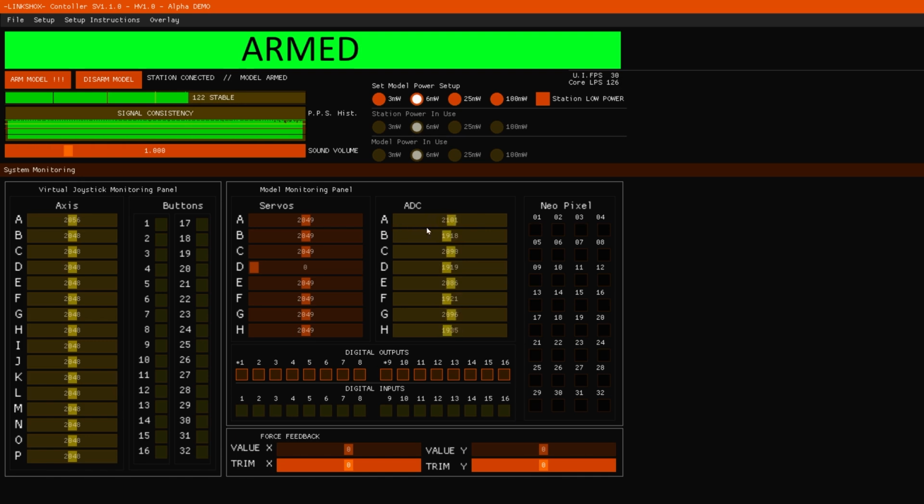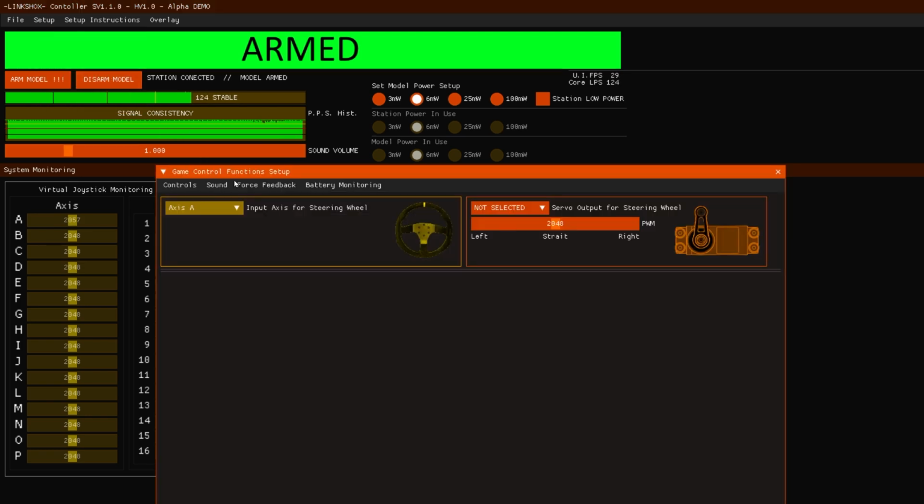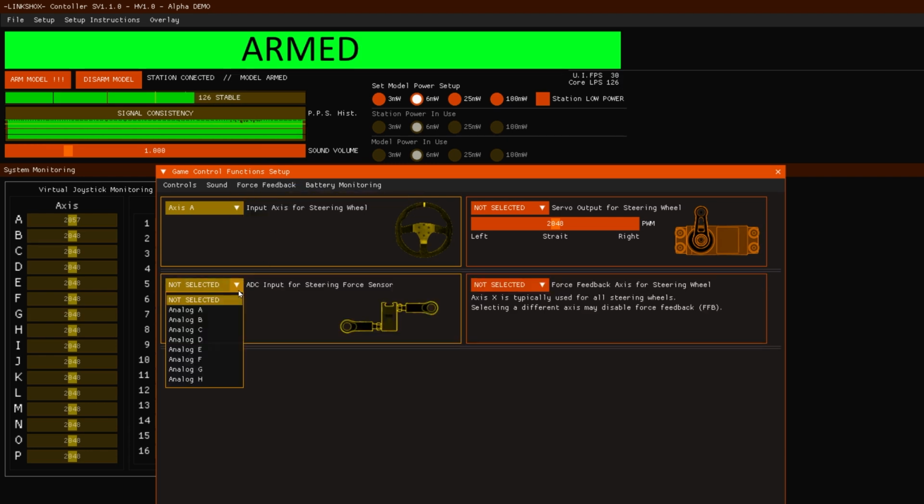And now we have to assign it to our steering wheel by clicking Setup, then Game Control Functions, then Force Feedback, Car, Force Feedback Steering Wheel. And now we have to select Analog Input A. And here we have to select at which axis we want our force feedback to be generated to. So this is usually the axis X by default.